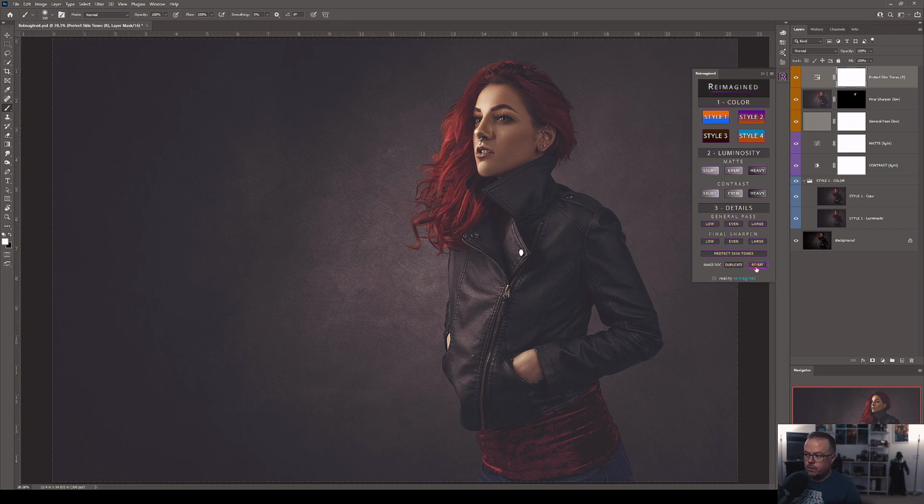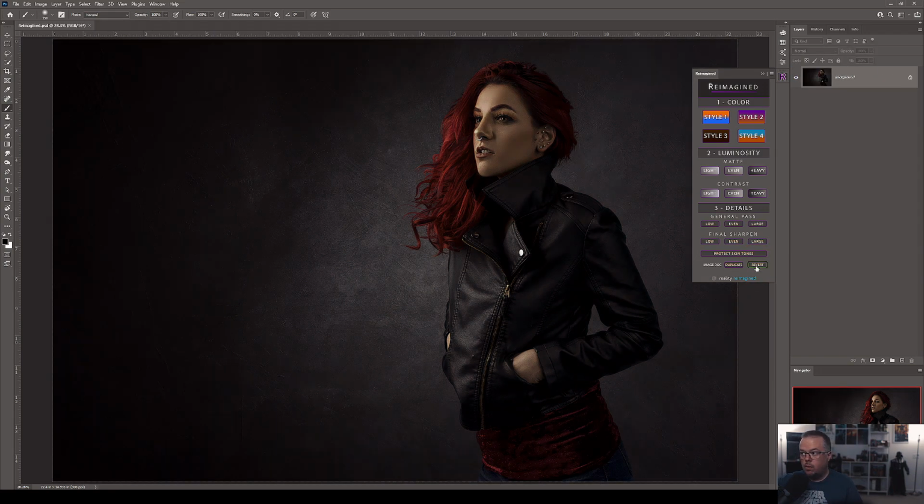When I click Revert, it will not only delete all the layers you just created with the Reimagined plugin, but it will return the image to its original state when it was opened, which means all of that work I did for retouching, all the additional things I did to the artwork before I used the plugin, all of that will be lost. So before you click this button, I strongly urge you to save your image, so you have a backup of your image at that state before you start using the plugin.